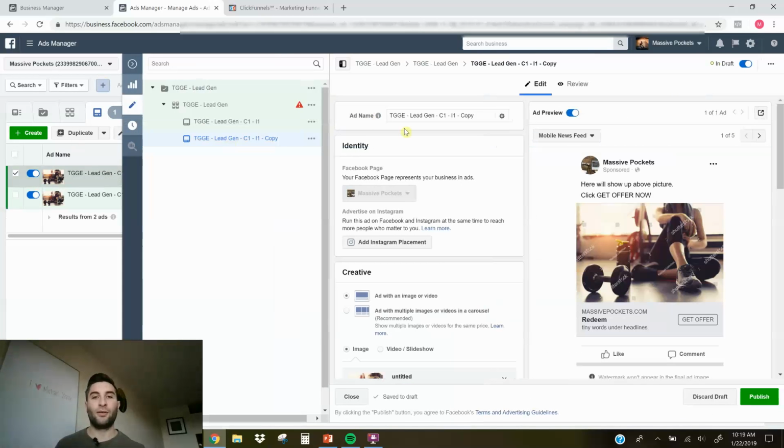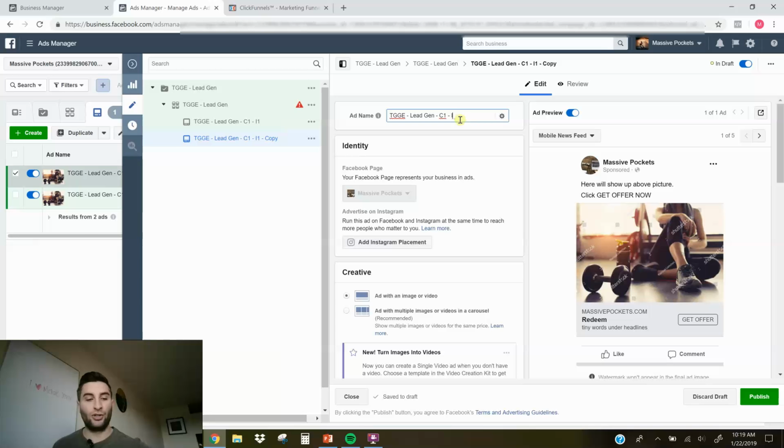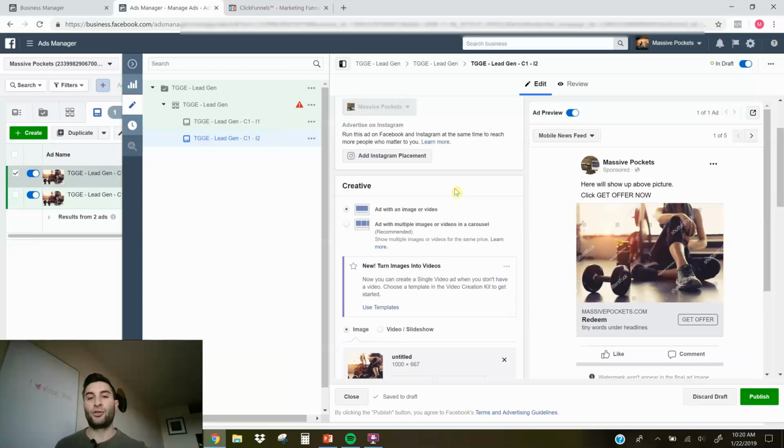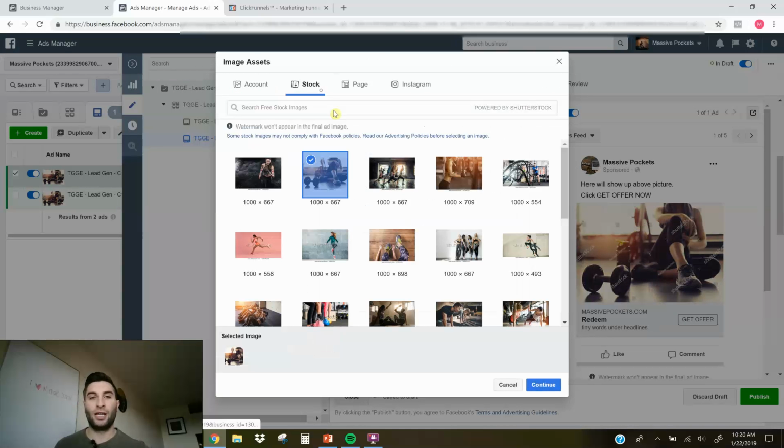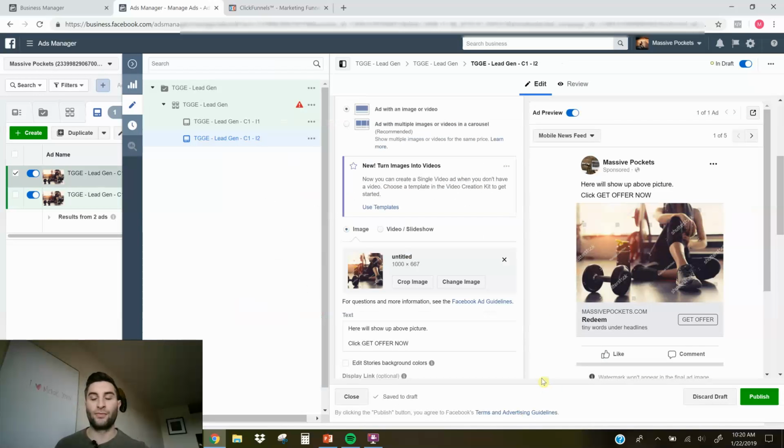So now that we have our copy, it immediately pops up, ad name here, the greatest gym ever, lead gen, copy one, image one. And then it gives you a copy. So I'm going to delete this. What I'm going to do is change the name right away. I'm going to do image two. So this is a split test because I'm going to try a different image. So scroll down, go to your images right here, change image, and let's figure out another photo that we want to use.